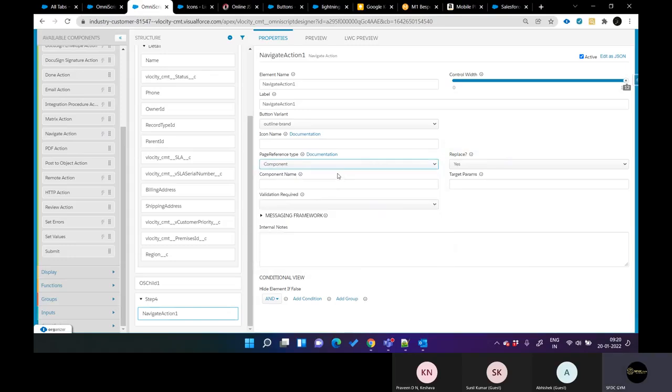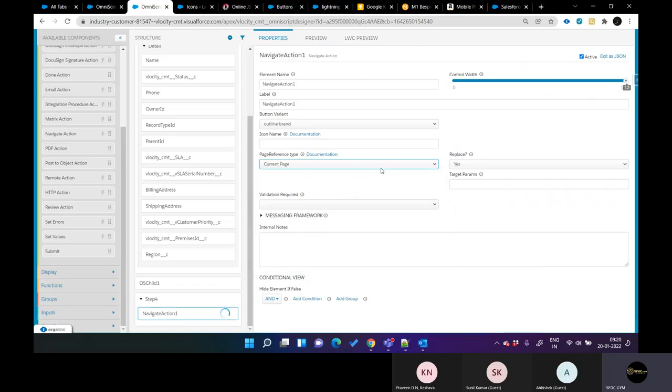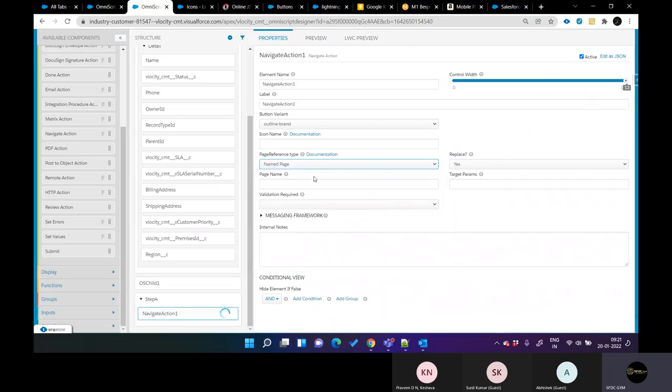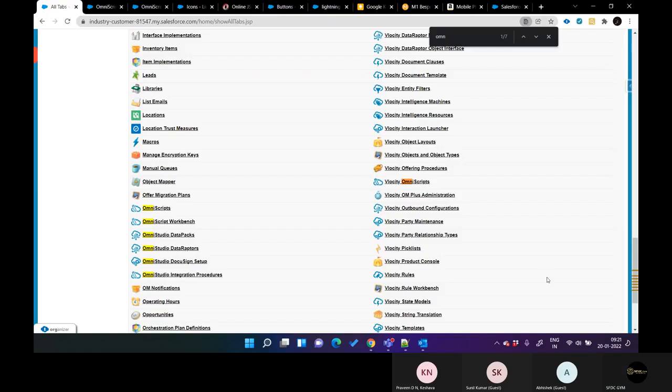Next is the component. You can redirect the user to any component also. Whatever component you have created, you can name it and target it. You can say knowledge current page if you want to redirect to that. Knowledge page, login, if you want to ask the user to log in again. Name page is something which is your community page, not community, flex pages basically, which we actually go to.